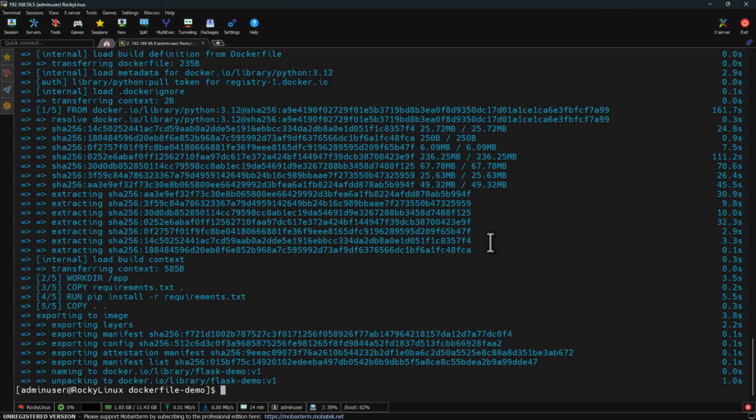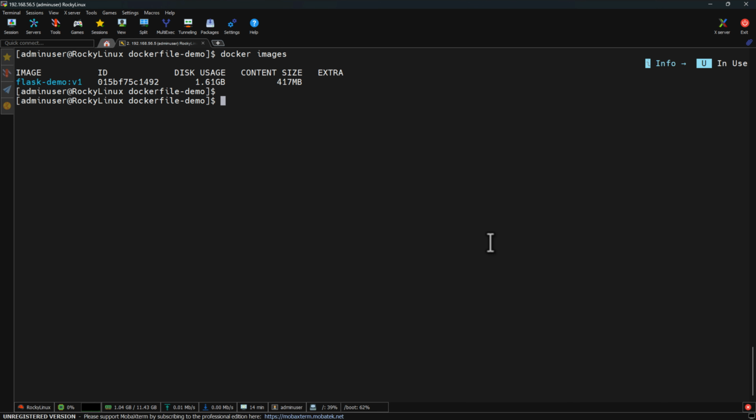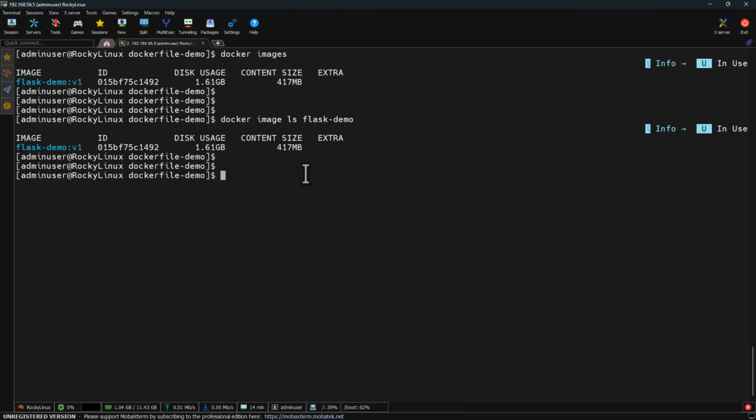Now let's verify the image. You can verify with docker images. The build completed successfully and we can now see our custom image name flask-demo with the version 1 tag. If you already have multiple images, you can directly filter it with docker image ls flask-demo. If your system contains many images, you can filter the list by repository name to quickly find the image you are looking for.